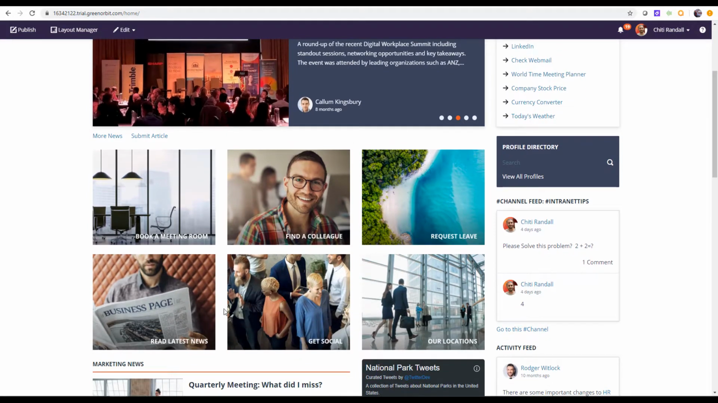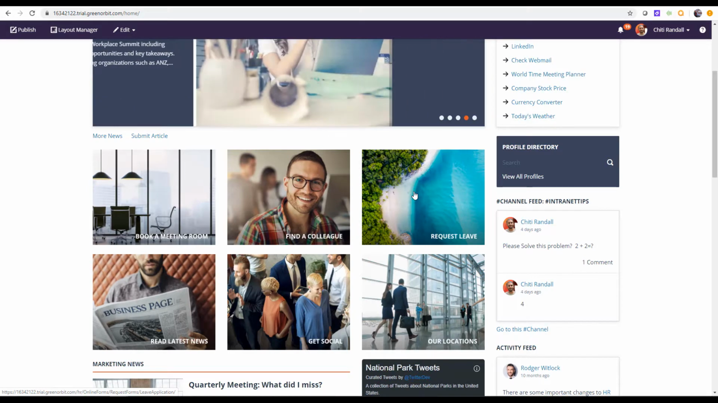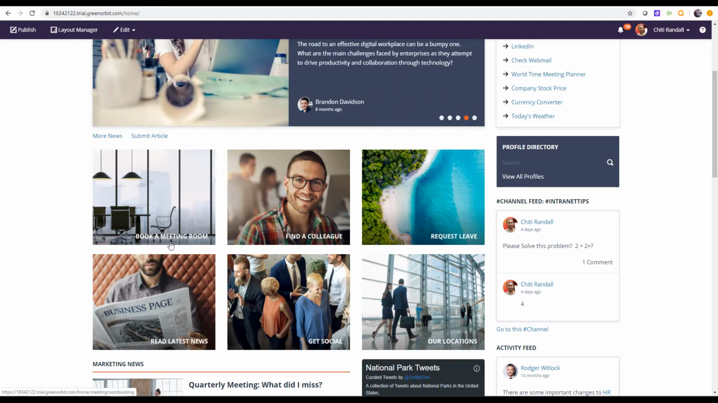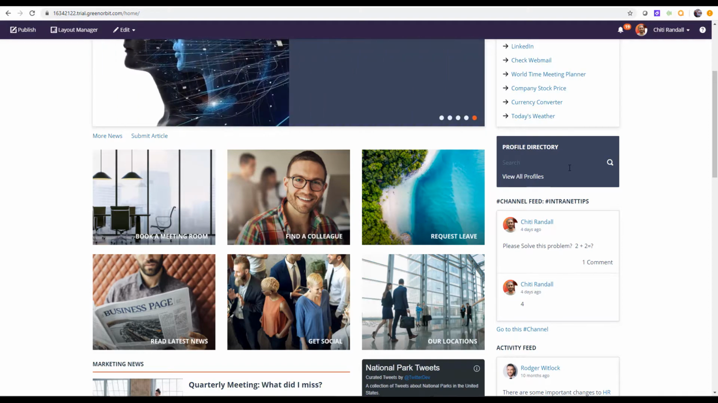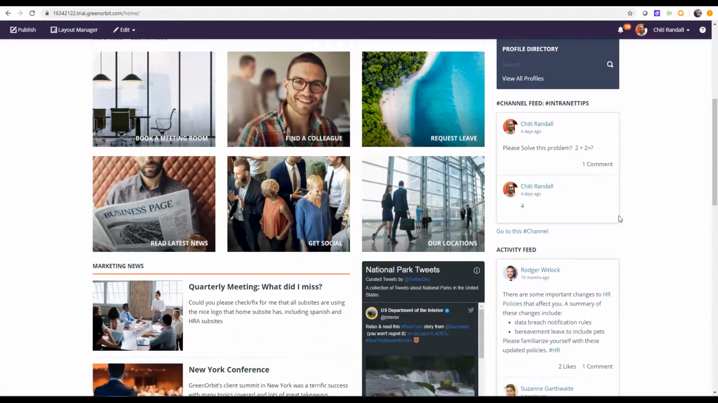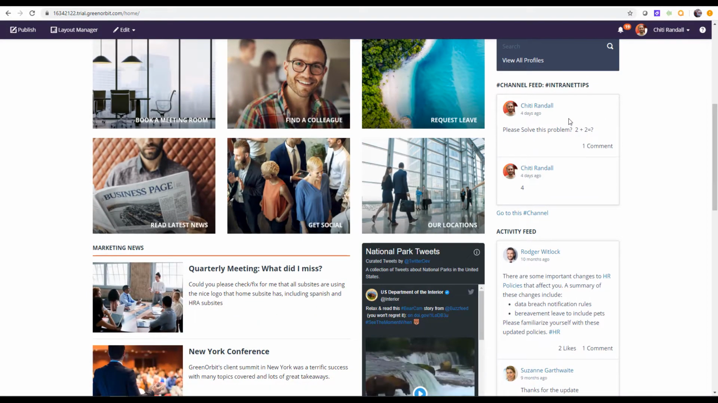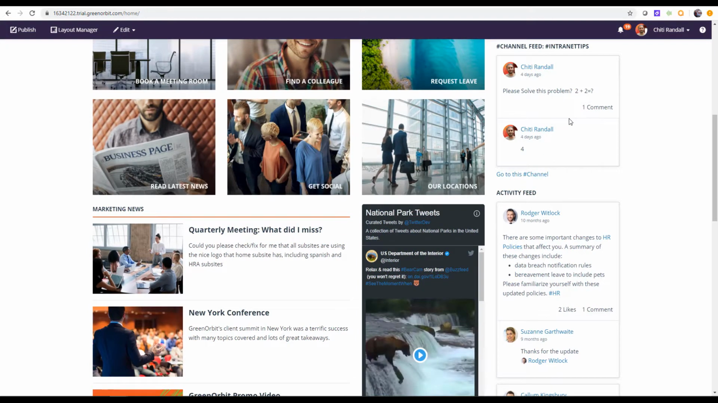Below you have images here. Now these images can serve two purposes. They can serve as simply beautifying the site, or they can serve as navigational items to go to various places within your intranet site. You have your profile directory, which is here. You will be able to search or view all the members in the organization. You have your channel feed, which is here, and allows you to engage within your organization.